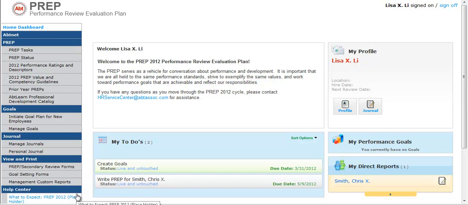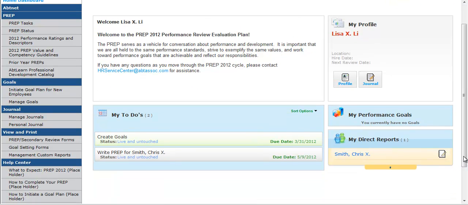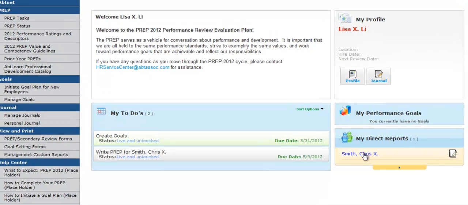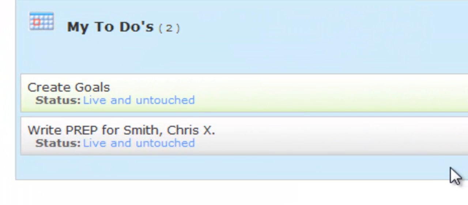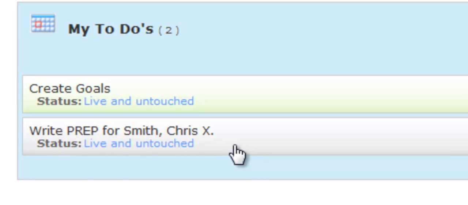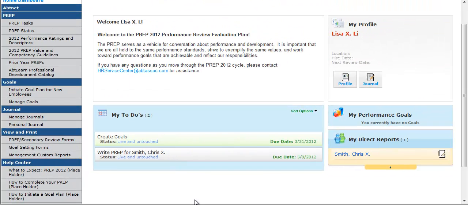The Help Center allows you to look at documentation and information to supplement these web classes. Take a moment to look at the My Direct Report section at the bottom right corner to make sure it is thorough and complete. For any corrections, contact the HR Service Center. Notice in your To-Do section, you need to write a prep for Chris Smith. The current status of this prep is live and untouched, as you've received it, but not yet acted upon it.